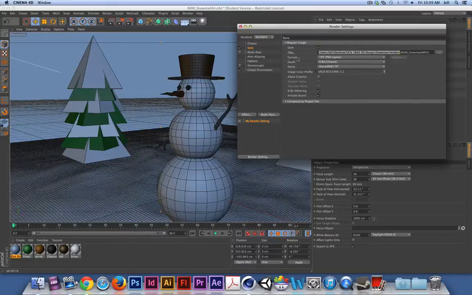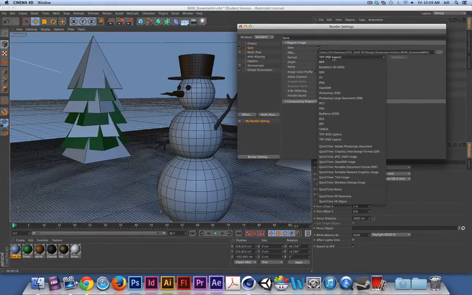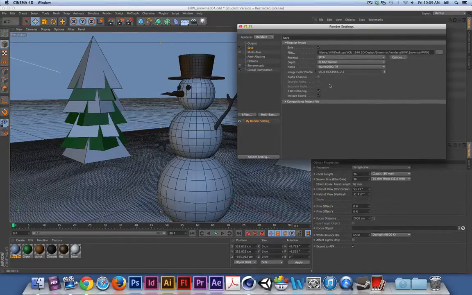I can then choose the format, and currently by default it's set to TIFF, and I don't really want to render to a TIFF. For this class, whenever we're posting this content to a discussion board or submitting it as an assignment, I always want to save it as a JPEG unless I have a compelling reason to choose another file format. In later projects we'll talk about different appropriate file formats, so I'll just choose JPEG for now. I'll leave the bit depth at 8 for now. Everything else looks good.